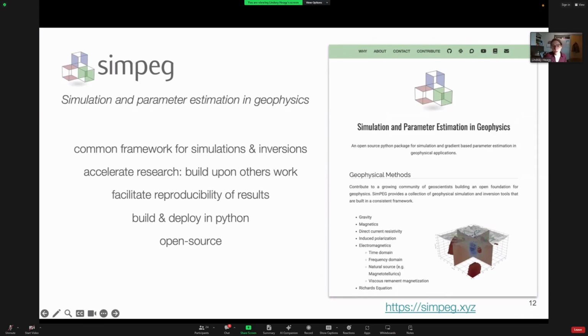And so although today I'm talking about electromagnetics, SimPEG also does gravity, magnetics, and then the static version of electromagnetics, DC resistivity, IP, and there's some things plugged in for fluid flow as well.